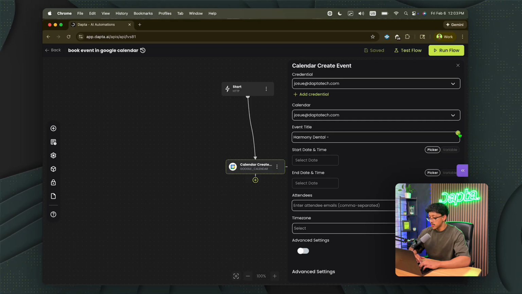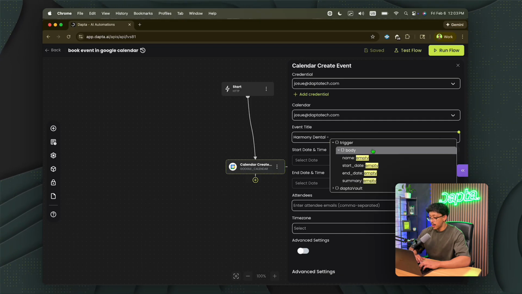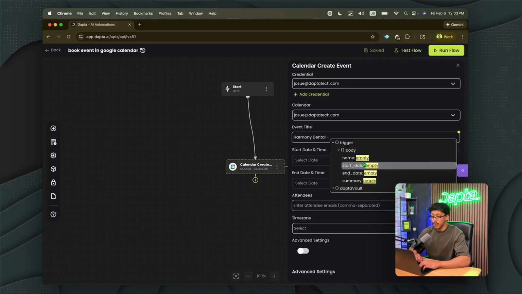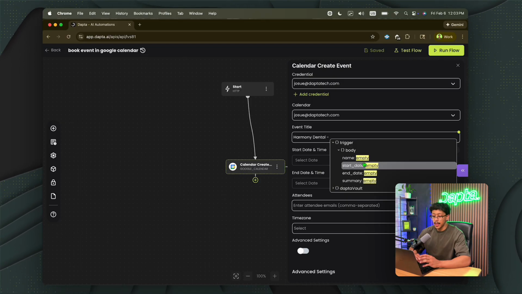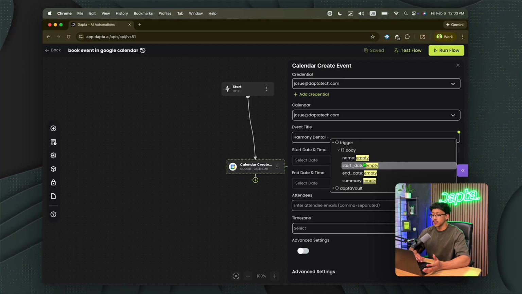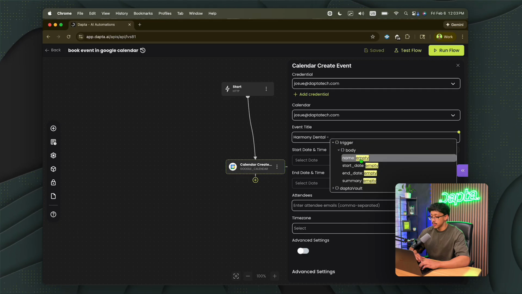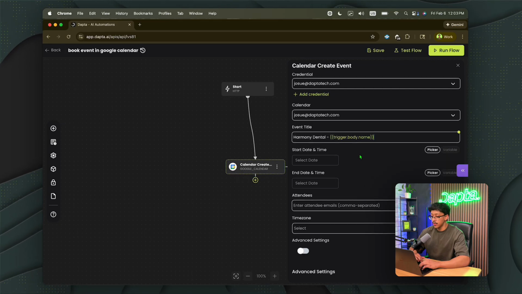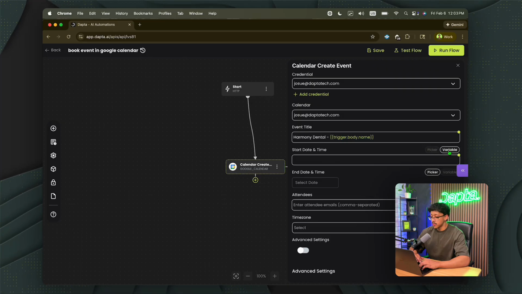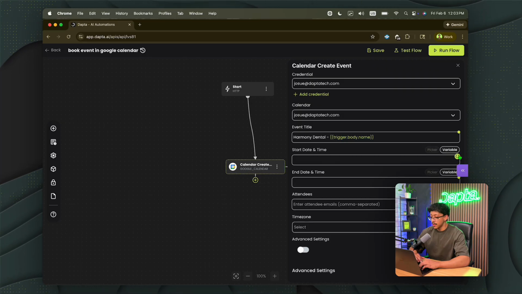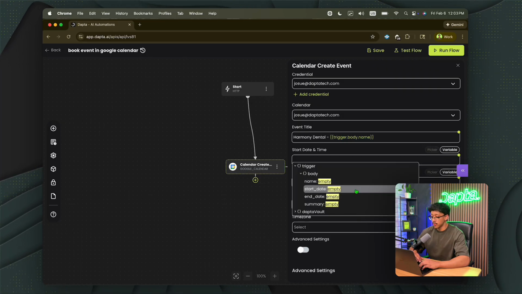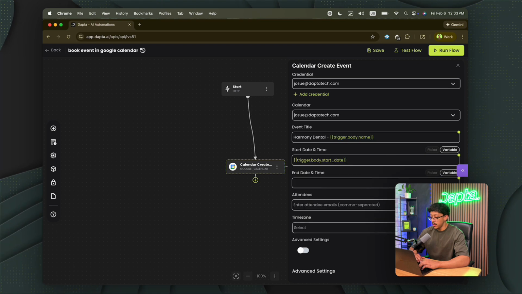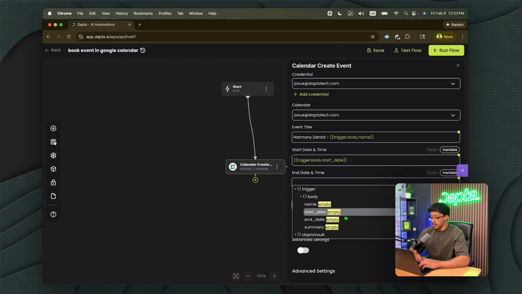Then if I click this green bubble over here, I can basically pull those values or those dynamic variables from the first node into here. So in this case, I want to add the name to the title, and then same thing for start date and time. In this case, we want to switch to variables as it's going to be dynamic. Same thing, I can press over here in the green bubble, click on start date and click on end date.